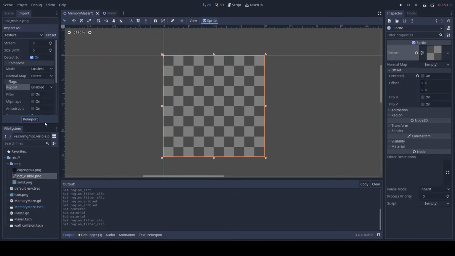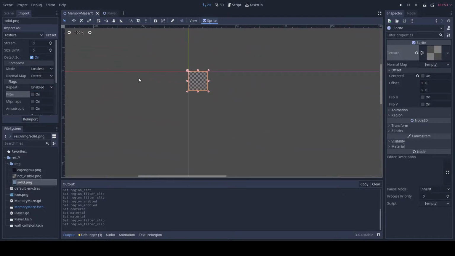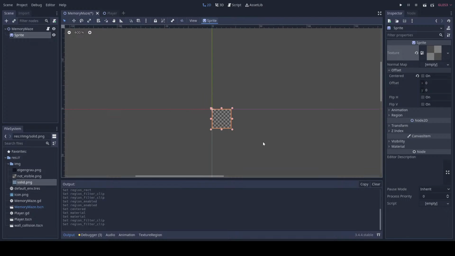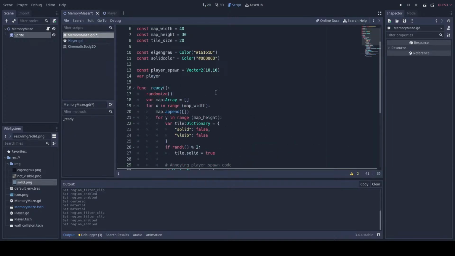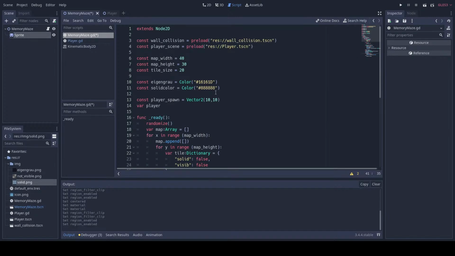Oh, repeat enabled. Oh, there we go. Okay, there we go. Alright. That had to do with how you import the image, I guess. Okay, so now, I guess I have to do region enabled true, then region rect. So, all right, here we go.